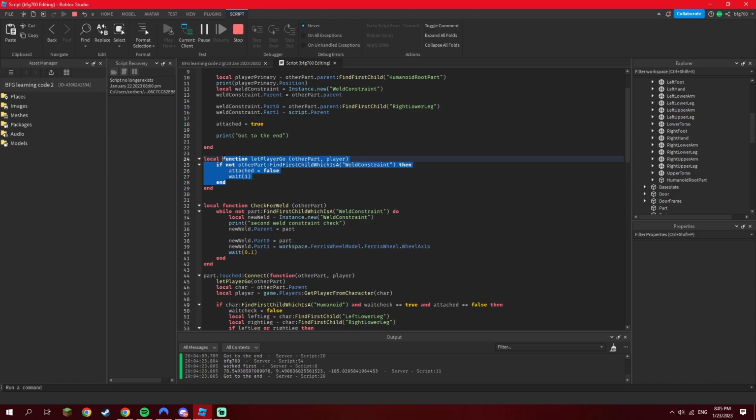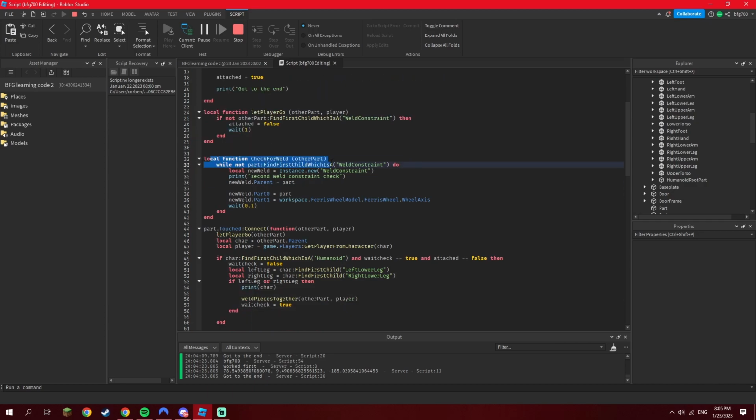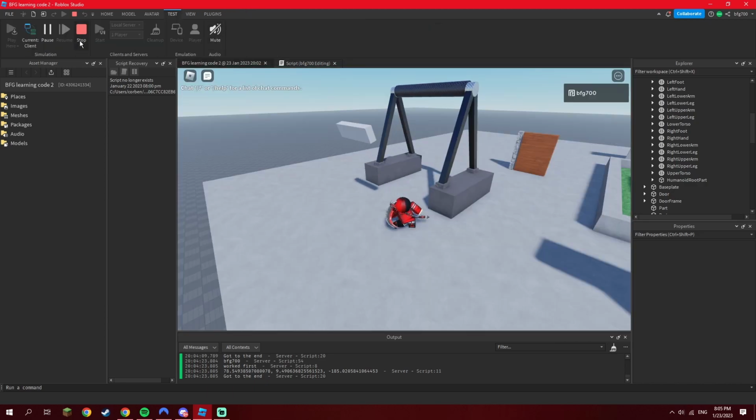So I wanted it to let me know whenever I die, it'll check if there's a weld constraint on the player. So when you die in this game, it gets rid of your weld constraint. And I'm going to add more, like when you hit G or something, you can launch off. Check weld for weld. This is whenever the game first starts. I just did that as well.